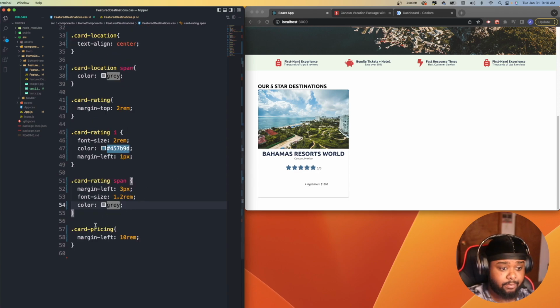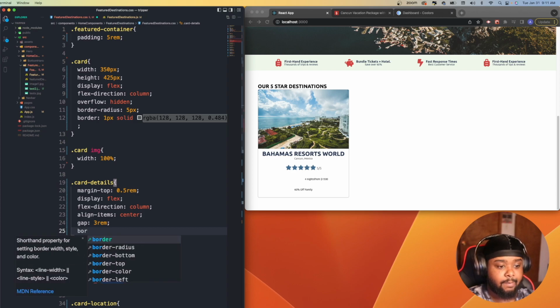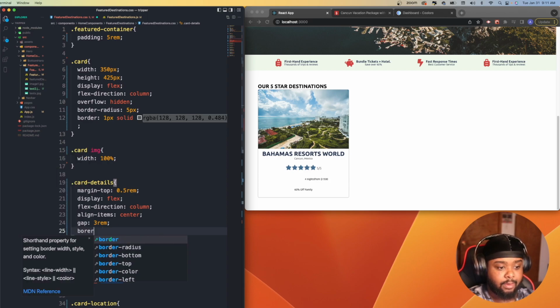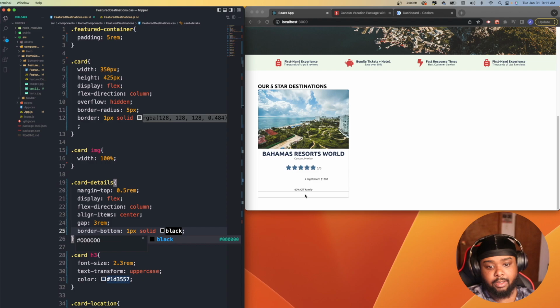Now let's go back up to our car details and let's bring this gap down, maybe to like 3. Alright, so car details, I need it to have a border bottom. But if you guys follow my videos, I found a better way to do this. But let's just see how the border bottom works. Let's do 1 pixel, solid, and black. Alright, so I need this to go underneath that.